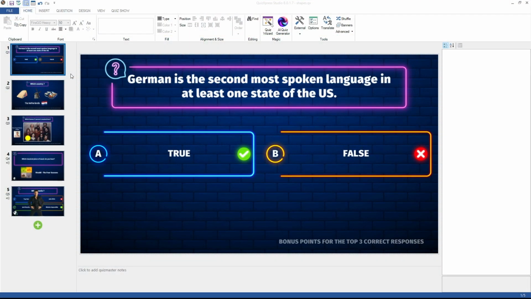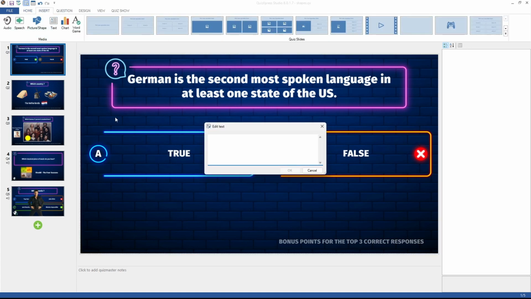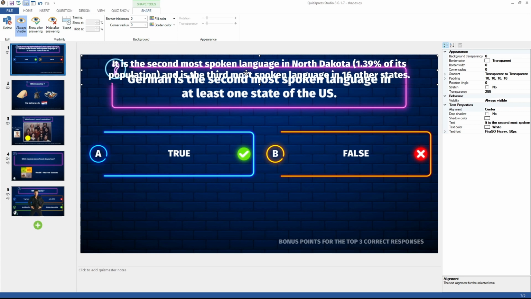Let's start with opening QuizExpress Studio. To add text to a slide, select the slide, click the Insert tab, and click the Text button. You will now be prompted to enter the text. Click OK and the text will appear on your slide. You can now click and drag the text to position it at your preferred location.